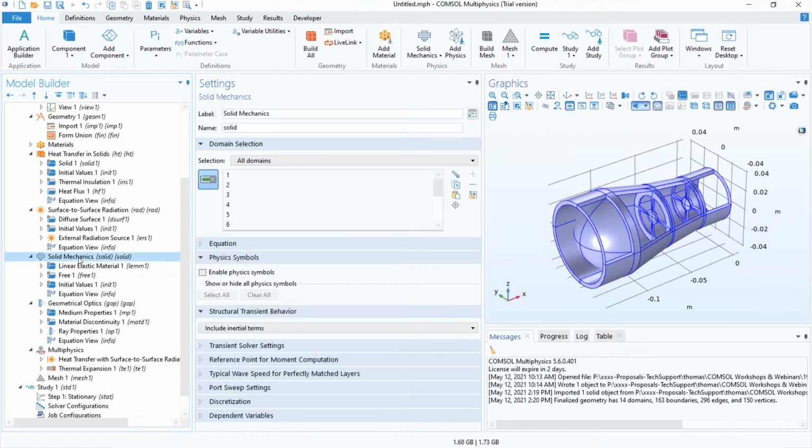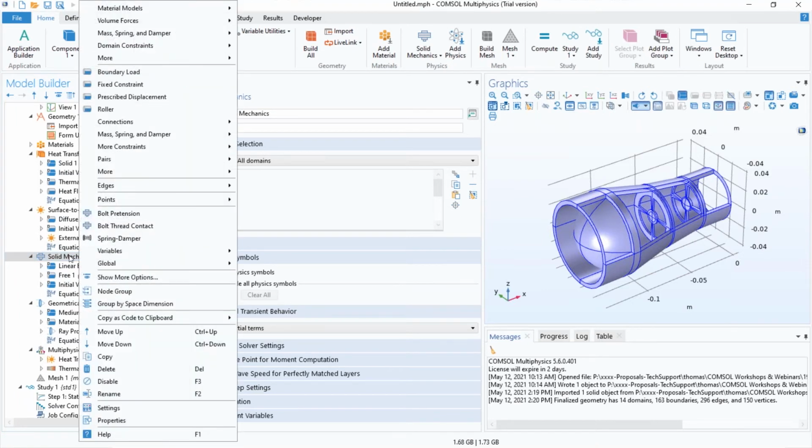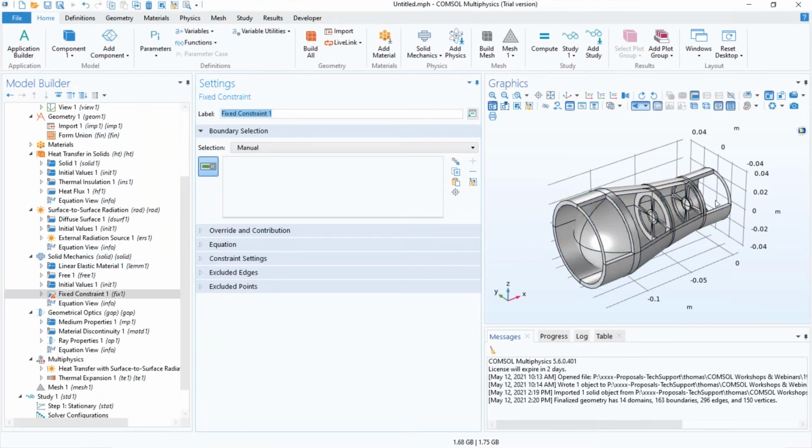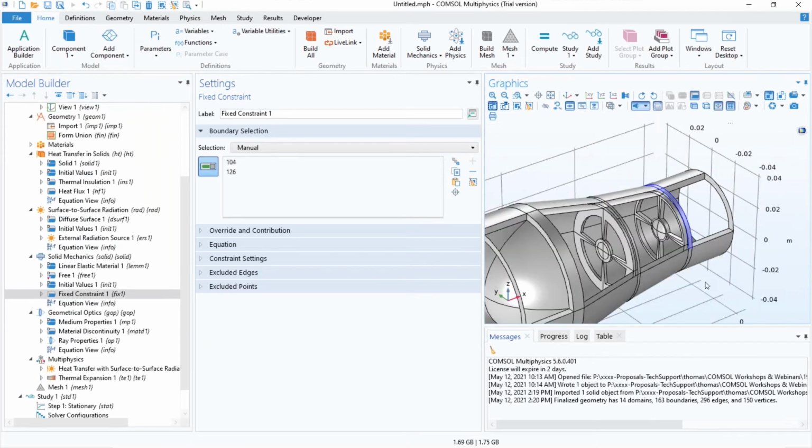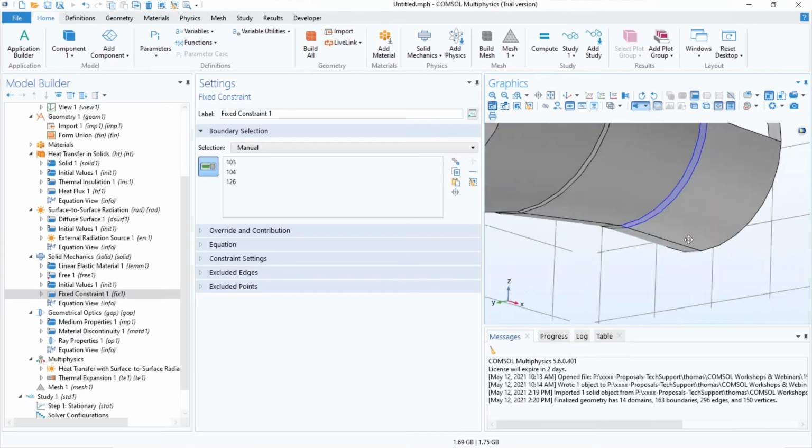We do need to constrain the structural analysis to get rid of the rigid body translation and rotation so that this will solve. And to do that, we'll right-click on solve mechanics and add that fixed constraint along this ring that Kyle mentioned. Okay, so we're constraining the displacement to 0 here.